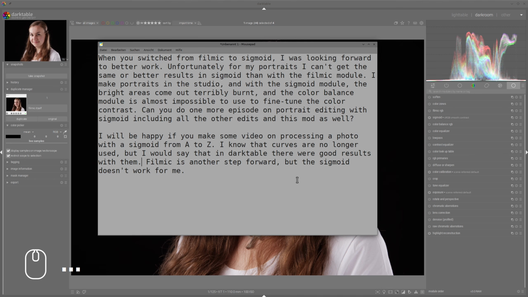Can I do one more episode on portrait editing with sigmoid, including all the other edits and this mode as well? I will be happy if you make some video on processing a photo with sigmoid from A to Z. I know that curves are no longer used, but I will say that in Darktable there were good results with them. Filmic is another step forward, but the sigmoid doesn't work for me.